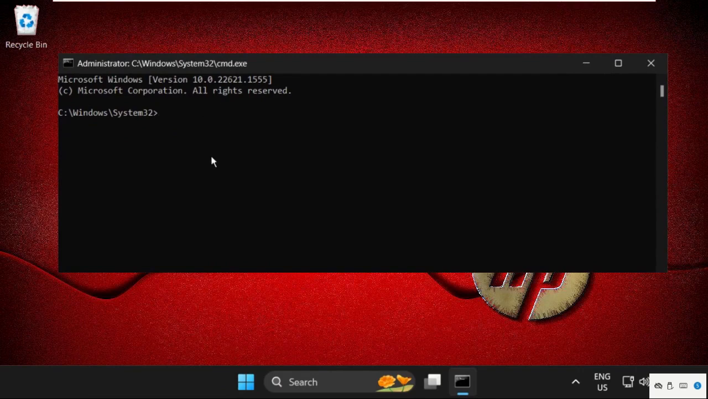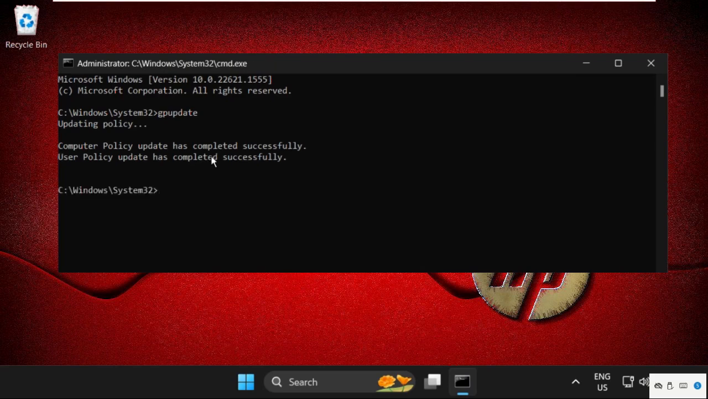Type the first command, that is gpupdate, and hit enter to execute it. Wait for some time. Then type in dism /online /cleanup-image /restorehealth and hit enter.